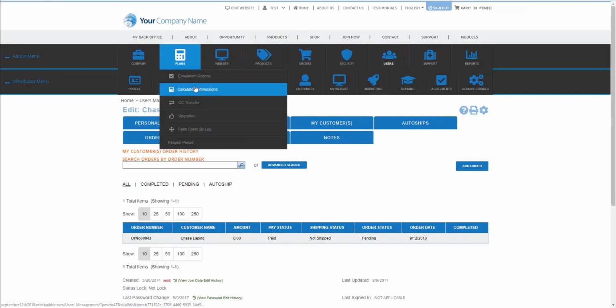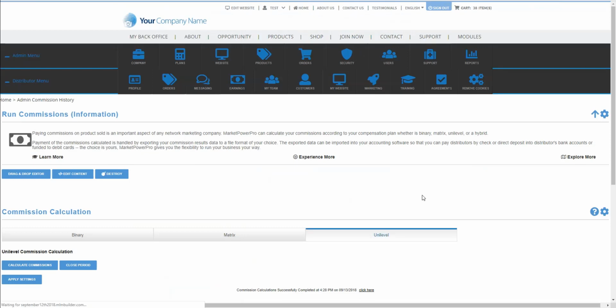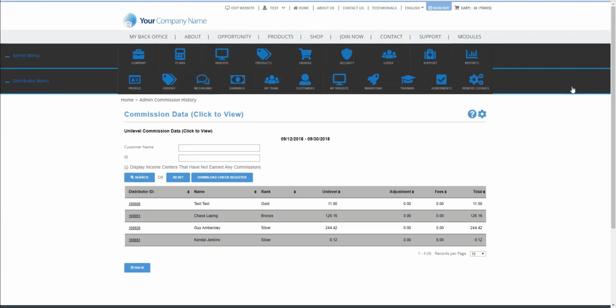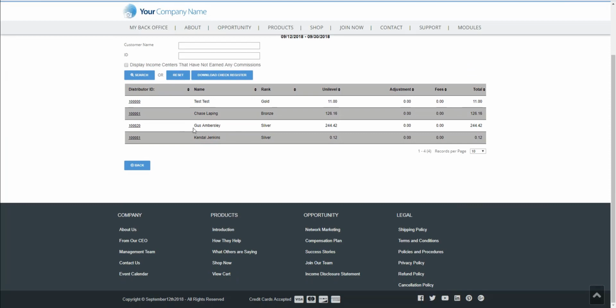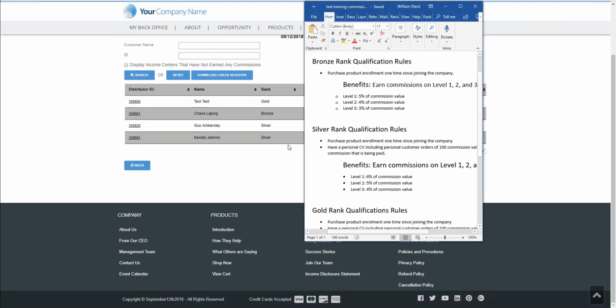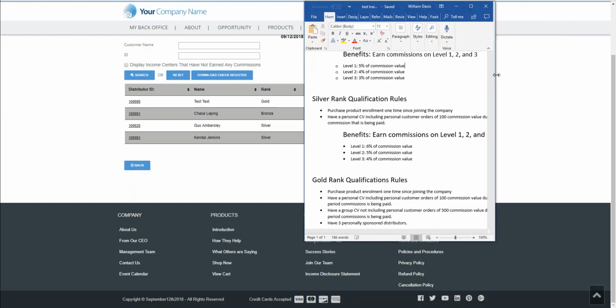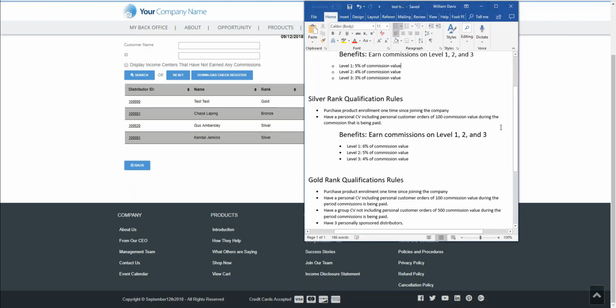Let's go back to plans and calculate commissions, and we'll check the silver rank. Go back to period ID. So here's our silver rank. When we look at the silver rank, they have to have purchased that same product, the enrollment product, and they have to have a personal CV, including their personal customer orders, of 100 commission value during the commission that is being paid. So it's during the current open period.